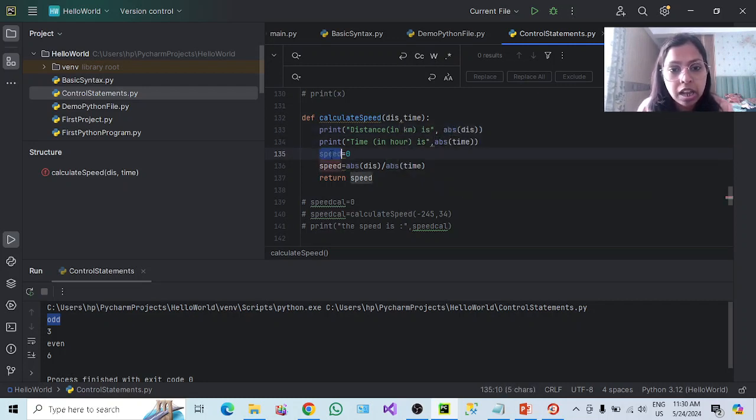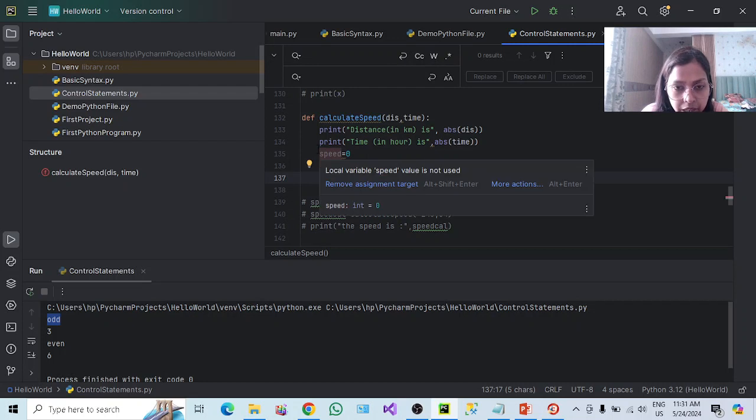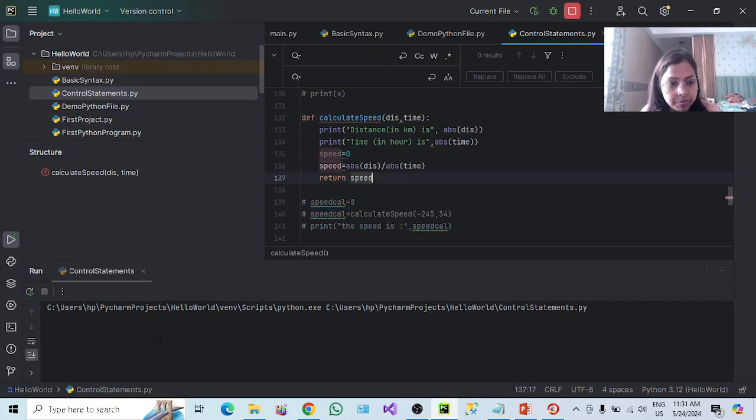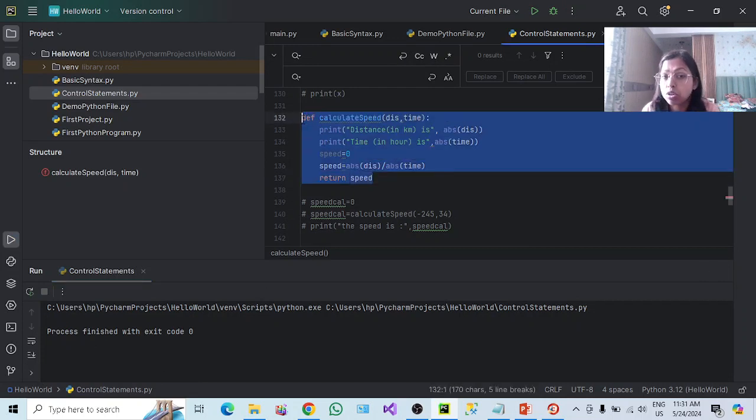Okay, we print it, and let's take a variable speed and assign it the value 0. Then speed is equal to, as we know, distance upon time. So absolute of distance upon absolute of time, and now it is returning that variable. If you execute this, nothing will happen. See here, no output. Why? Because we have created a structure only, we have not used it. We have just defined the structure of this function, but we have not consumed it, we have not called it.